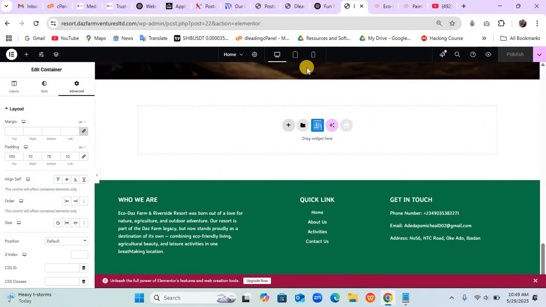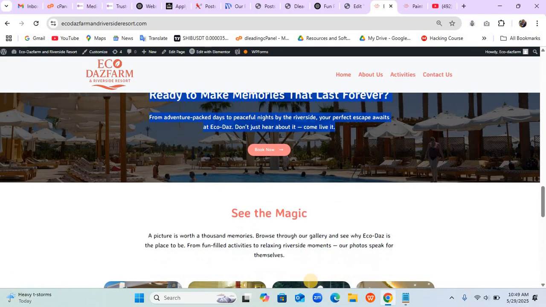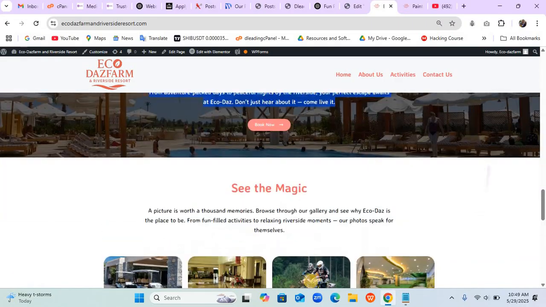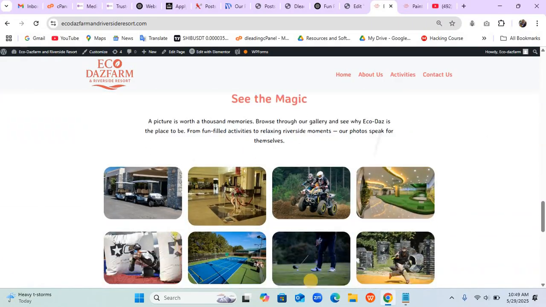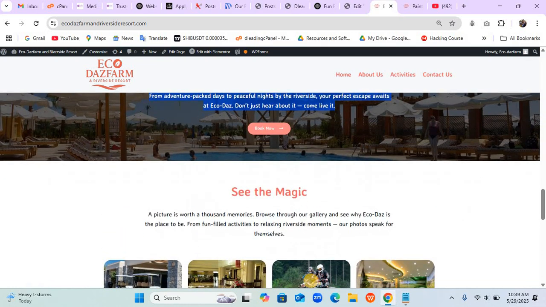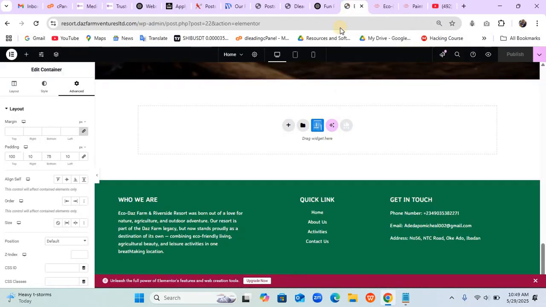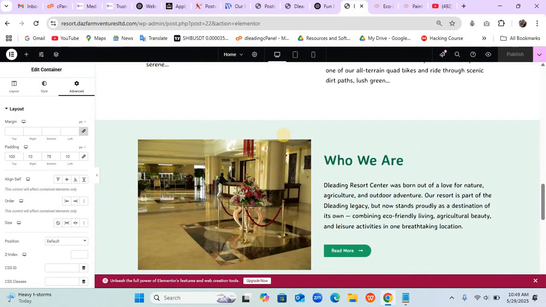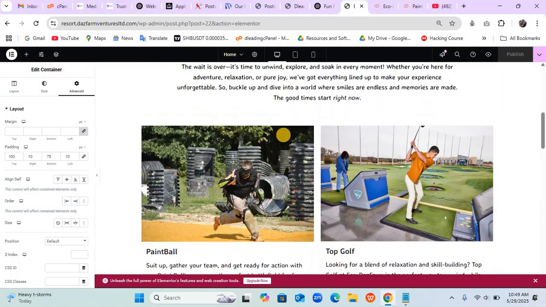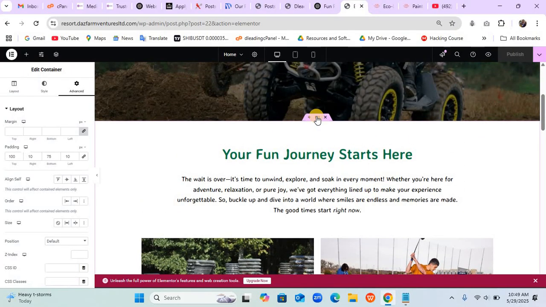So the last one I want to do now is this section also. Can you see? If you look at this section, it's the same kind of section. See the magic. So I'm going to come here. Instead of me stressing myself and creating a new section from the basics again, I'm just going to come here and copy this.